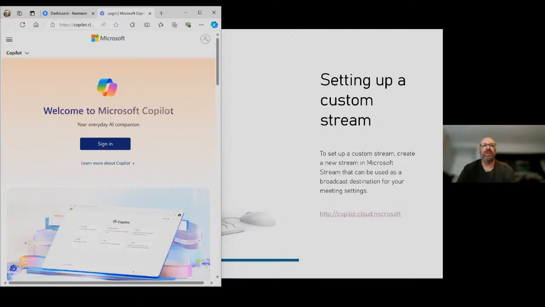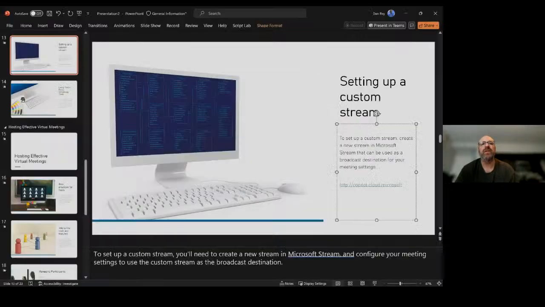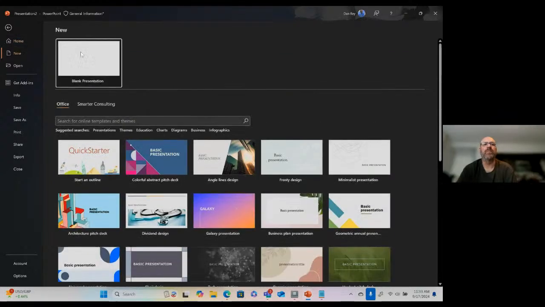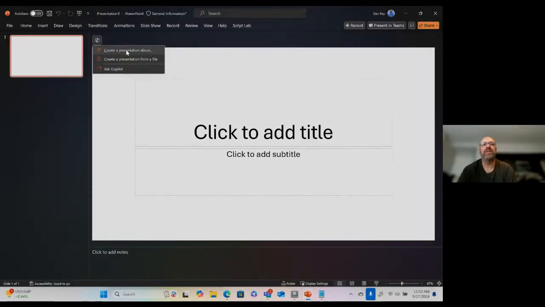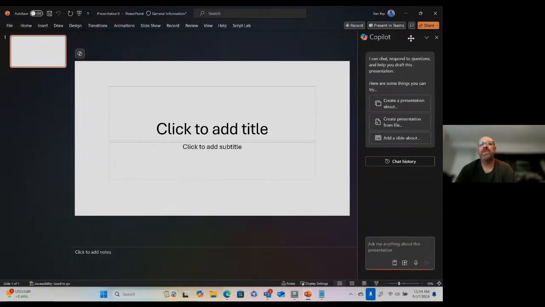So that was one thing that I wanted to give a live demonstration of today, was the new narrator or narrative in the PowerPoint application. So we start with, to get out of presentation mode here, hit escape, start with a new blank presentation, and then immediately at the top here we get create a presentation about, or create a presentation from a file, or ask Copilot. We still have the Copilot pane to the far right that we can use, create a presentation about, create a presentation from a file, or add a slide about.